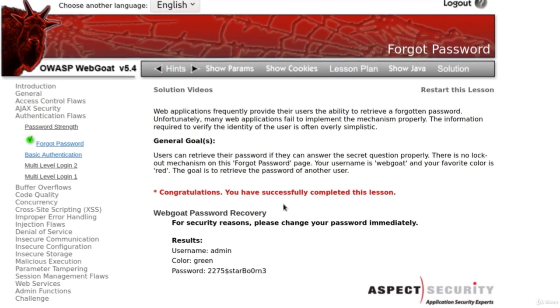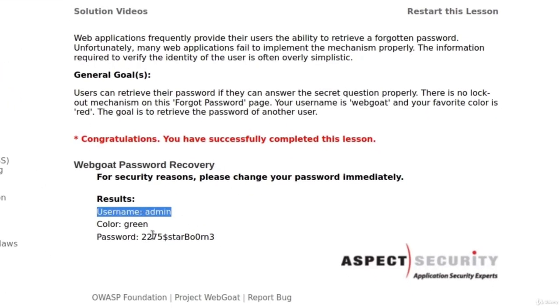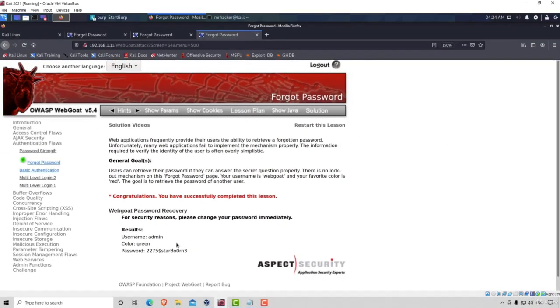Now we have finished this challenge and we have username admin, color green, and here is the password for the admin account. Okay, awesome. We have one more challenge or one more example left to do from our OWASP WebGoat application, and after that we're going to move to the brute forcing section. See you in the next lecture.